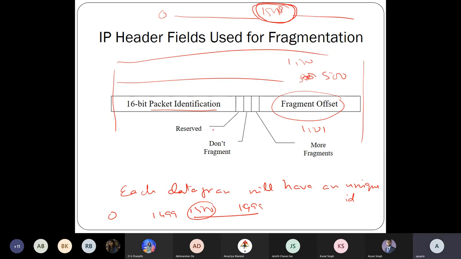And then there is the reserved flag. Don't worry, it's not used for fragmentation, but there are these two flags, don't fragment and more fragments. We'll see what they are.